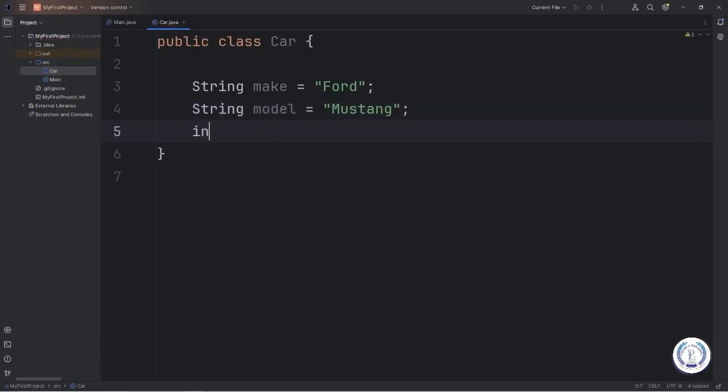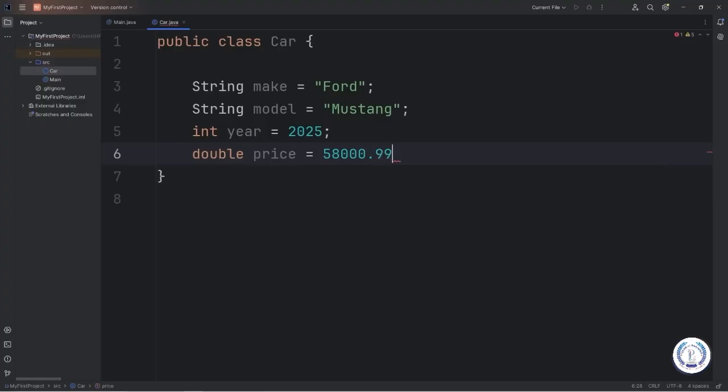Cars could have a year, that would be an integer, int year. I'll pick the year 2025. A price, that could be a double. Double price equals, let's say, $58,000.99. A car's engine could be running, that could be a boolean. Boolean isRunning. I will set that to be true, or false if the car is turned off. Things that an object has, in this case car, these are known as attributes. They are things that an object has.